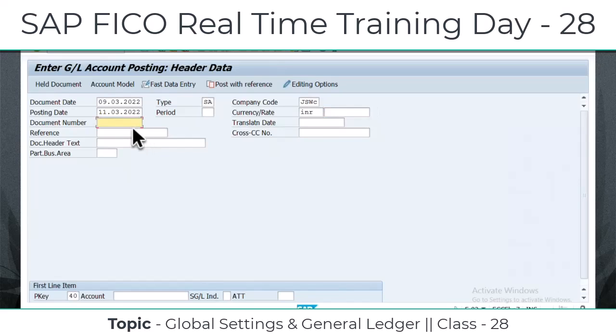Just in case you are following extra number ranges for your document type, then enter it, otherwise leave it. Bill number, reference number. Translation date is not required. Posting period is automatically updated based on the posting date. Translation date also, if you don't specify anything, will update as the default. Generally, translation date is required for foreign currency transactions to determine the exchange rate. Otherwise, not required. Okay, this section is called header data.